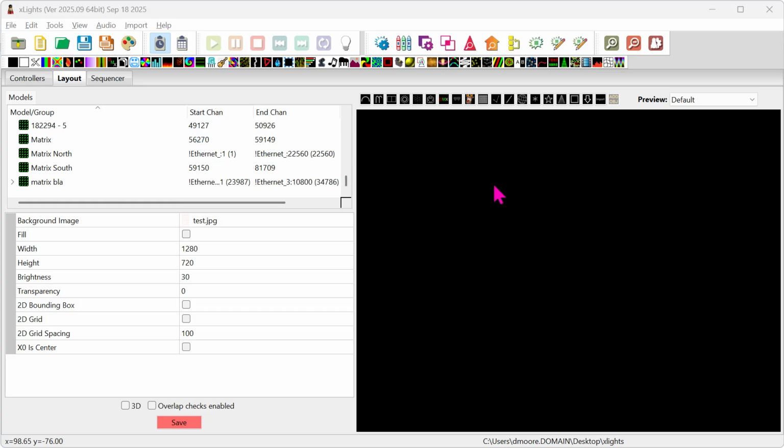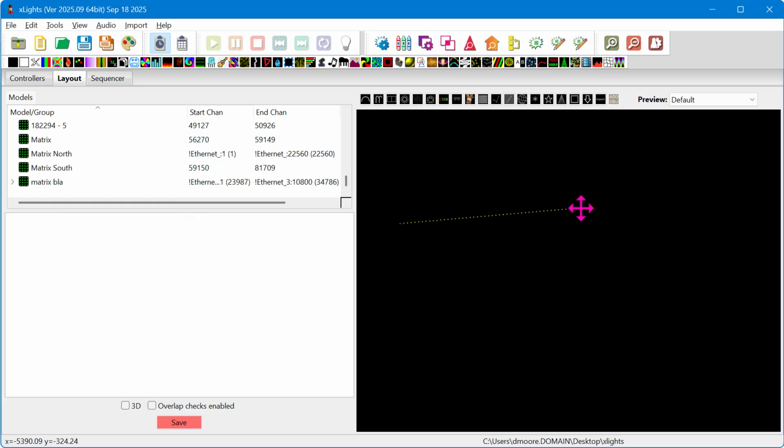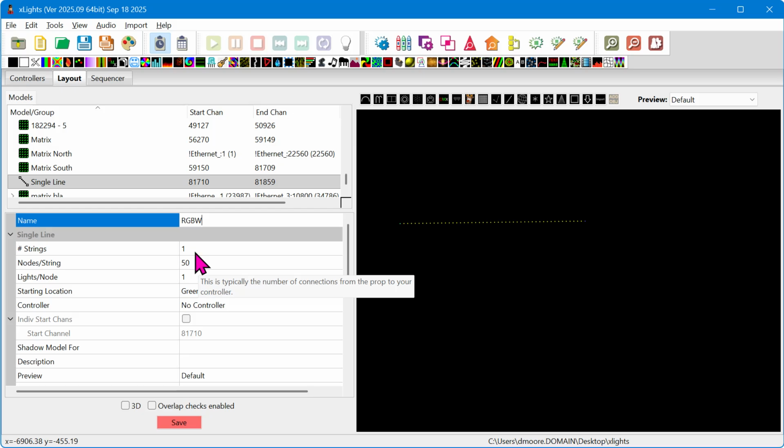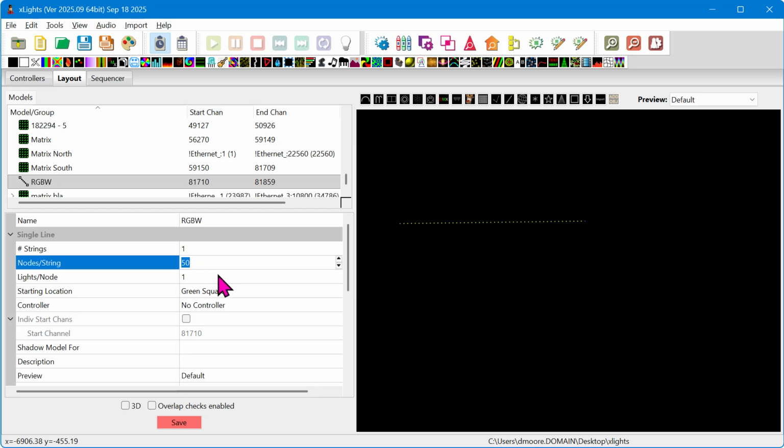So here we're just going to go ahead and create a line, and we'll take it as here RGBW. Now that's going to vary by your particular vendor. I'm going to put it as one string, 50 pixels. Now it says nodes per string. This is the number of physical pixels, so this would normally be the number of individual controlled sections.